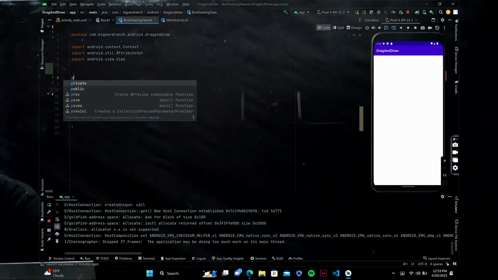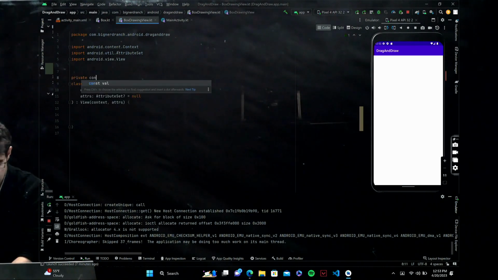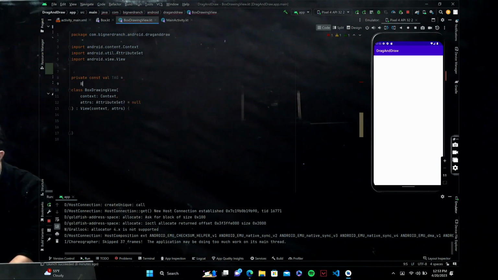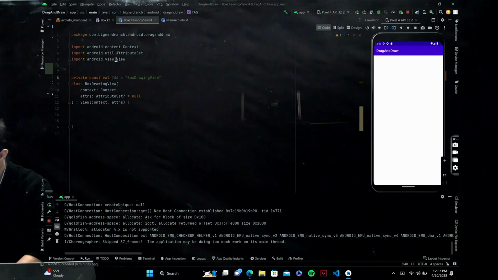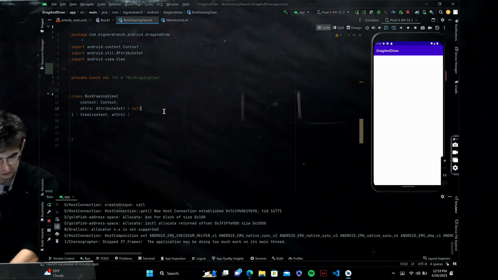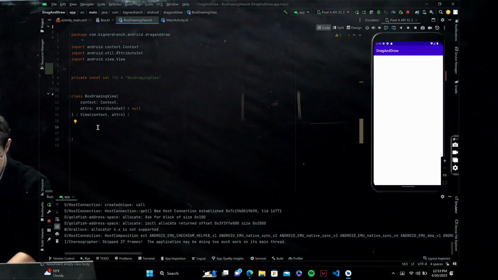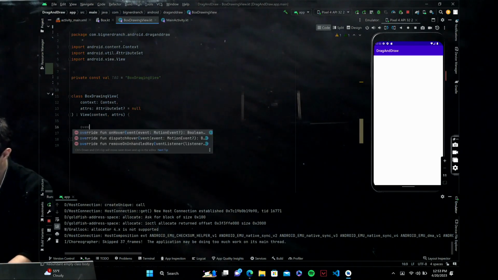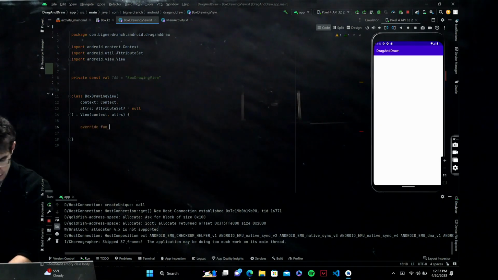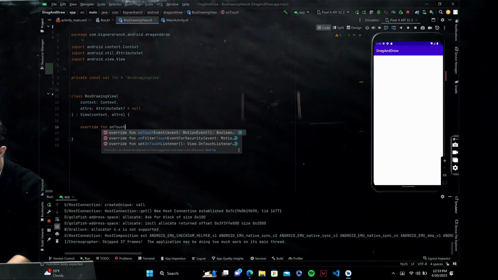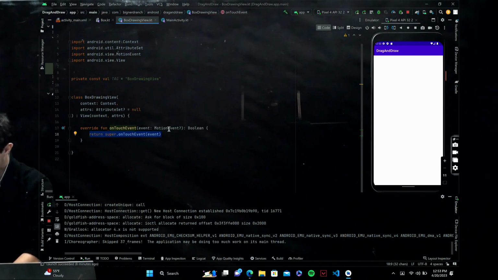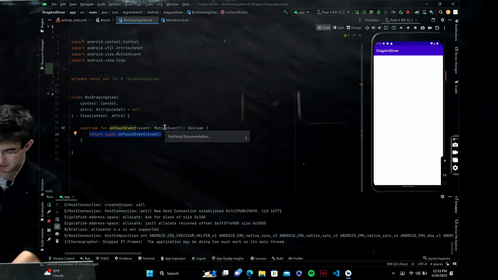So in our box drawing view, I'm going to start to override this function. First I'm going to make our private tag, tag equals "box". Now within our BoxDrawingView class, I'm going to override the function onTouchEvent. I can just autofill that in. As you can see, it's got our MotionEvent parameter.